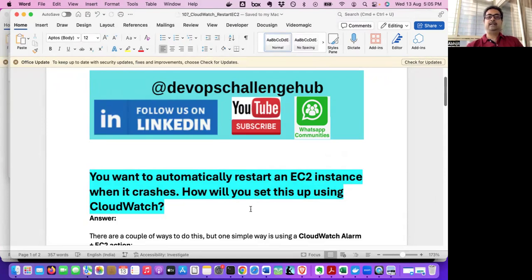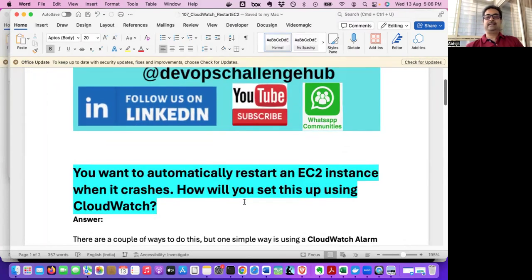So today's interview question is: you want to automatically restart an EC2 instance when it crashes. How will you set this up using CloudWatch? So if you want your EC2 instance to restart automatically because of a crash, how will you do that using CloudWatch?